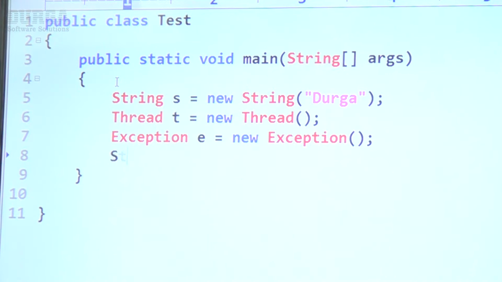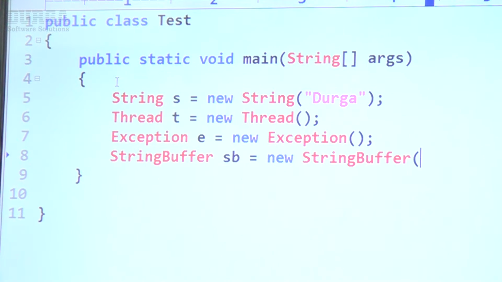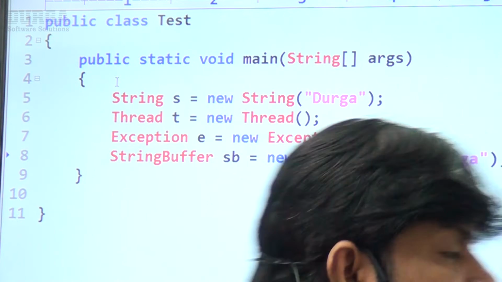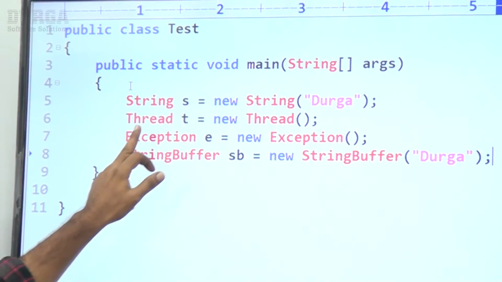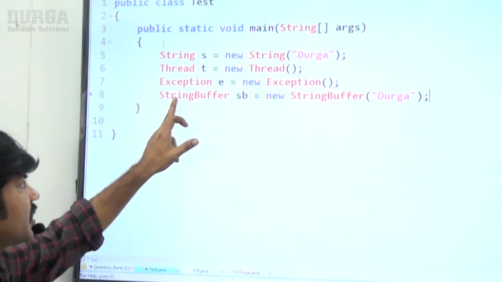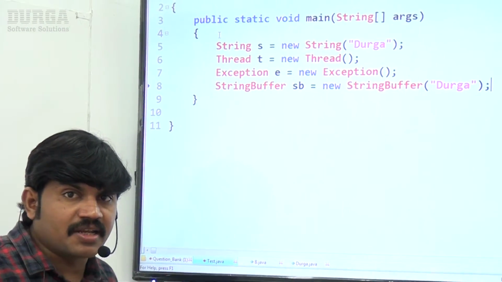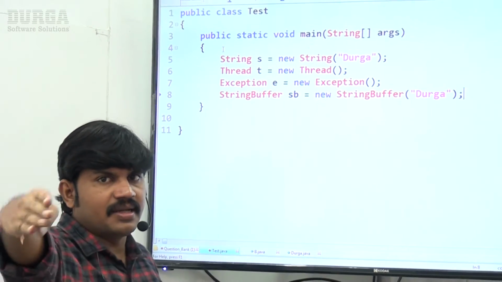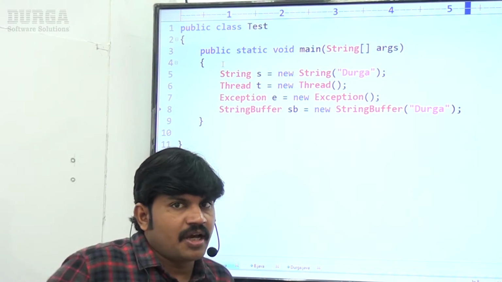Next, StringBuffer sb = new StringBuffer(); like this I'm taking, sir. Have you observed? These many classes I'm using. One is a String object I'm creating, second is a Thread object, an Exception object, and a StringBuffer object. But I didn't write any import statement. Are you able to understand?